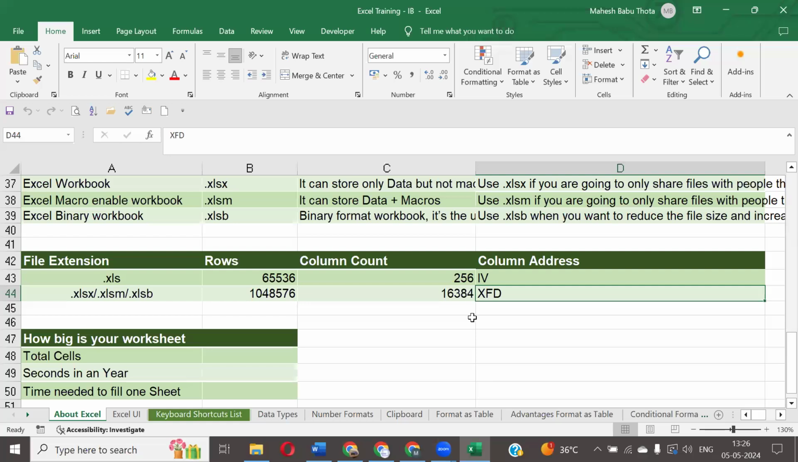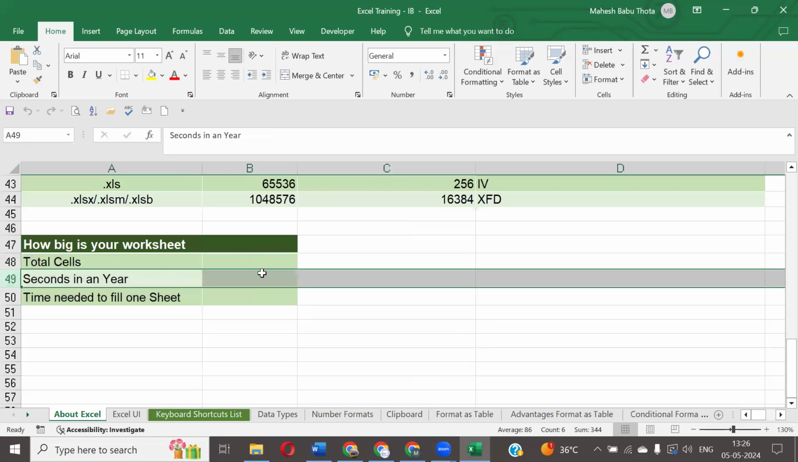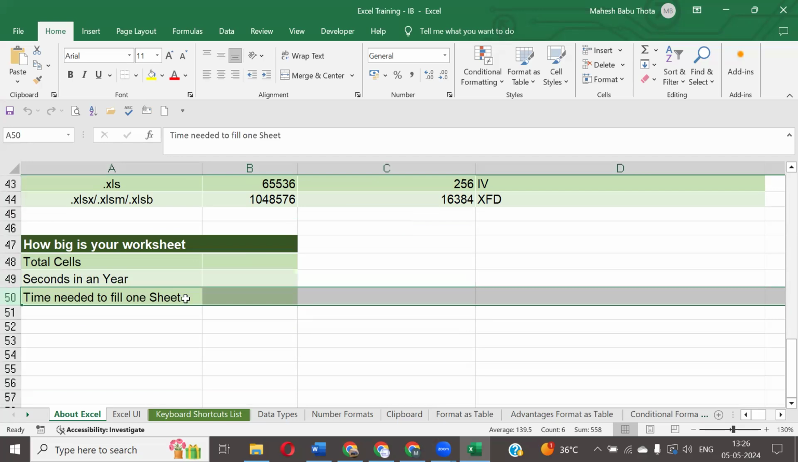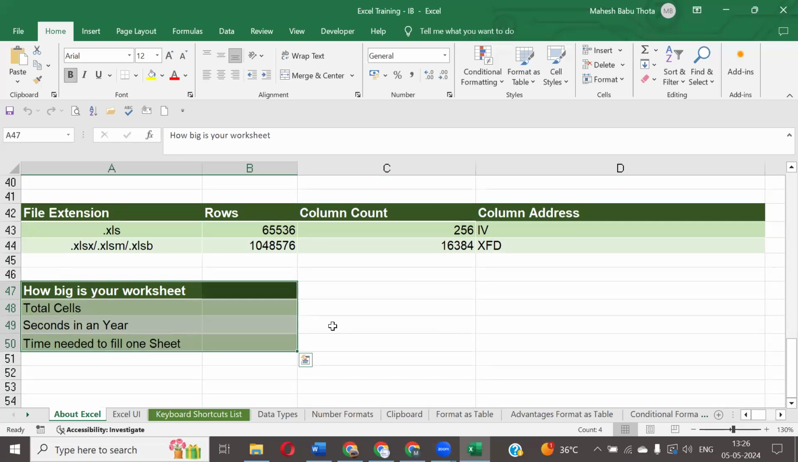So try to get this for today's assignment. You guys have to get this for the worksheet: the total cells we have, the seconds in a year, and the time needed to fill one Excel sheet. How much time will it take? So you guys need to work on this and give me the answer. This is your homework for today. Everyone understood? As of now? Yes, sir.